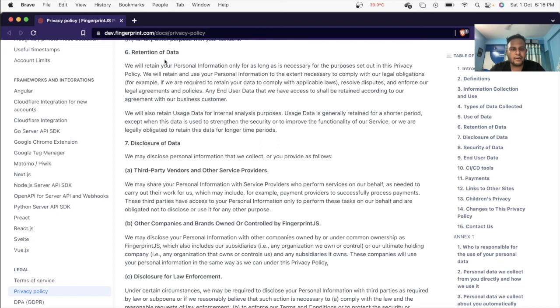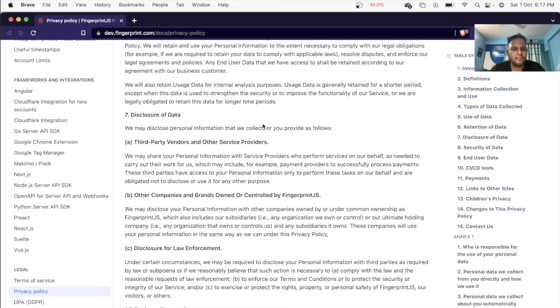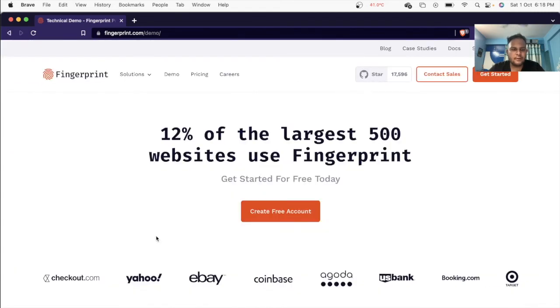And the next point I would like to highlight is the disclosure of data. They again have not given what they are going to disclose. They said it under the banner of personal information, and mention things like third-party vendors, service providers, and basically whoever pays them to provide the data. We can see the clients which use this FingerprintJS library, which we have discovered: Yahoo, eBay, Coinbase, and Agoda, which are very popular services in different domains in the internet.